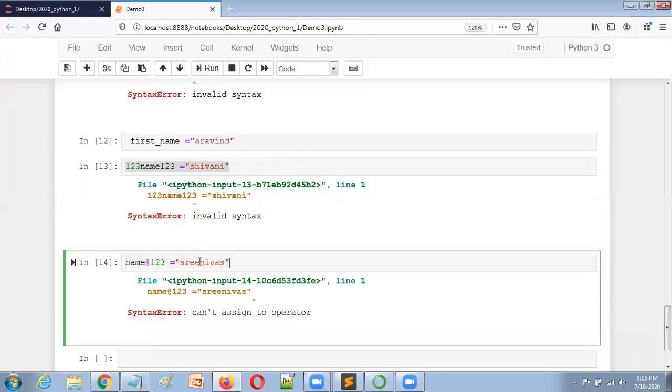Name @123 equal to Srinivas. Is the audio visible or audible or not? Yes, sir. Okay. So now tell me, name @123 equal to Srinivas.